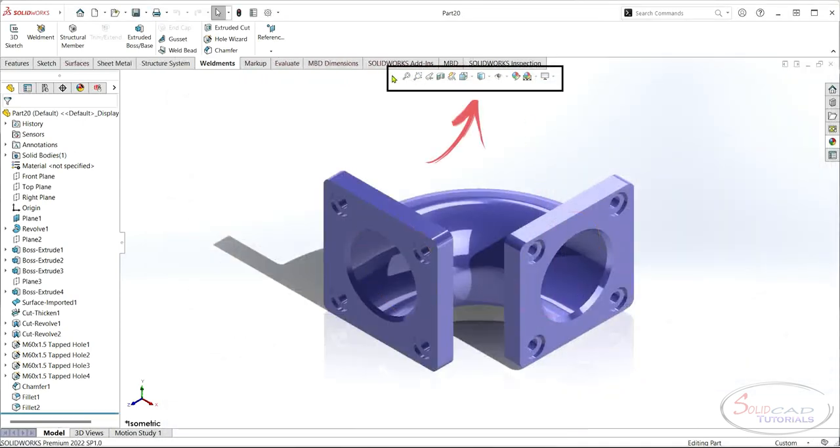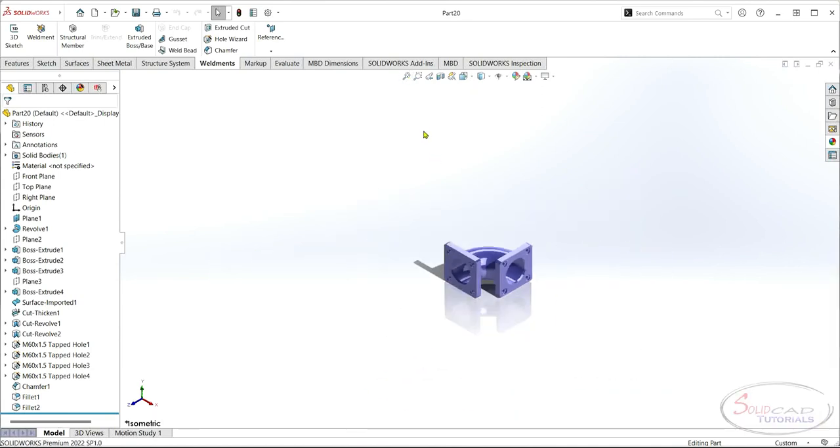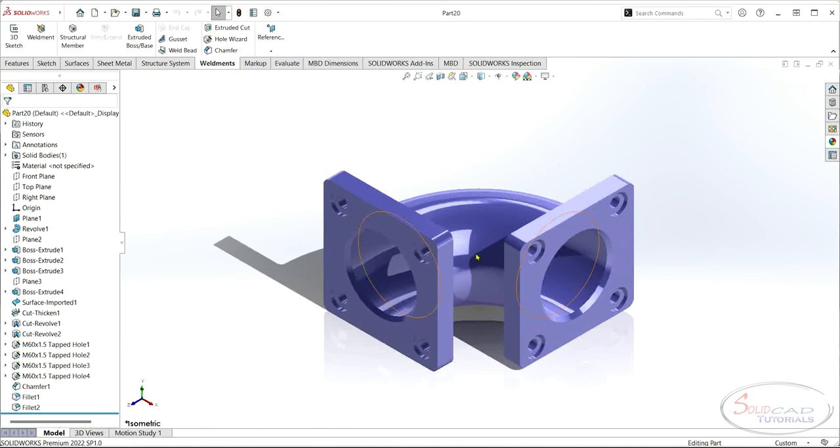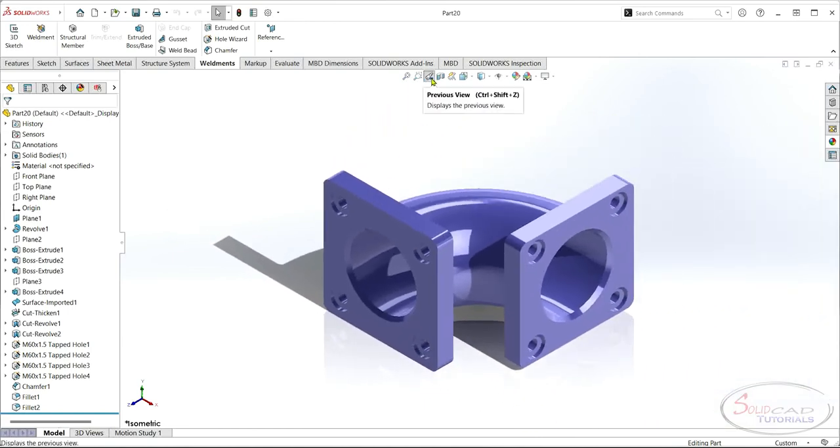Moving next to heads up view, where we will see how to fit your model to the screen, or simply we can fit our model to the graphics area. Next, zoom to area of the model. You need to select the area which you want to zoom, again pressing F key for fit to screen. Previous view means back to your previously performed view.